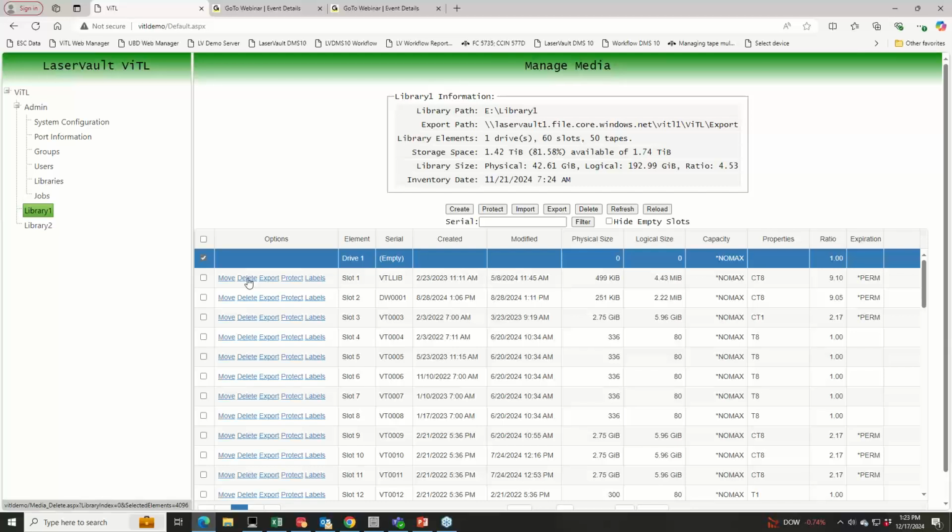Since I'm admin, I have delete. I also have export, protect. Protect is like putting a write protect on a physical tape. Once a protect is made on the tape, then it cannot be overwritten, deleted, and it cannot be formatted until it's unprotected.